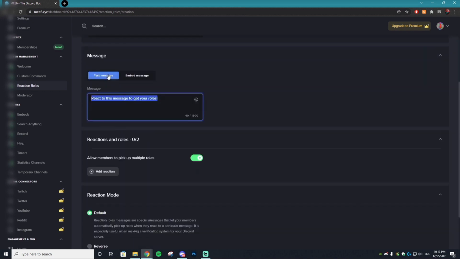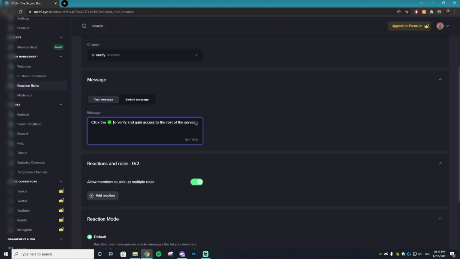and we're going to go to the text message option, and then we're going to type in a message like click on the emoji below to verify yourself and gain full access to the server. Then I added a check mark emoji for people to click on, and there you have it. People can now verify easily.